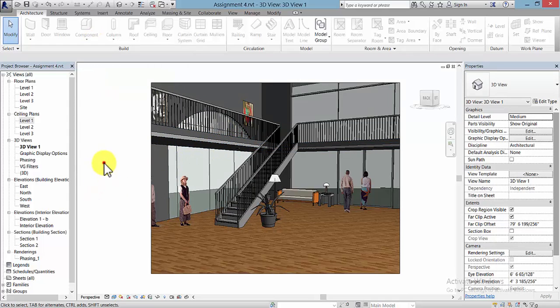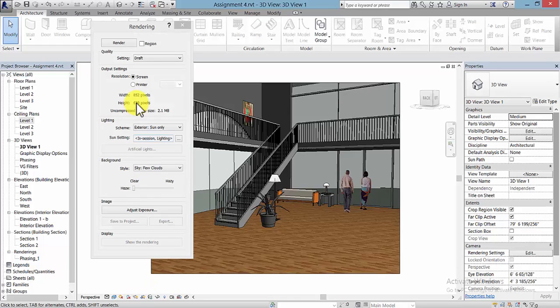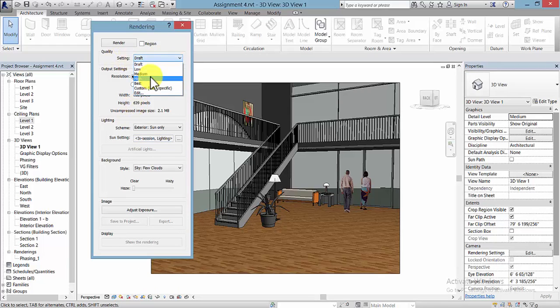So let's go ahead and render this view. We can use the render little teapot icon, and I'll change the setting to medium, and instead of using exterior sun only, we'll use interior sun and artificial.